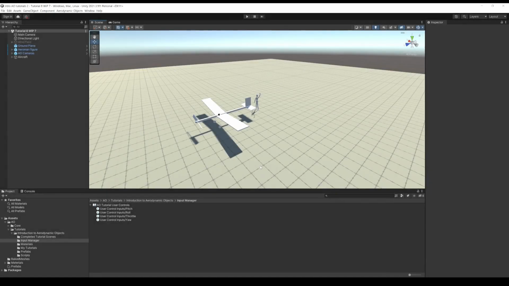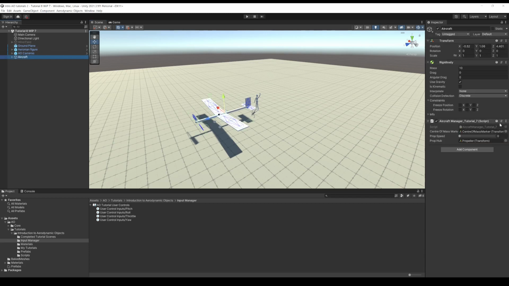Here we are in Unity, and as usual we're starting tutorial 8 at the end point of tutorial 7, so I've taken that scene and resaved it as tutorial 8. What we're going to do first is change the aircraft manager on the aircraft to the tutorial 8 version. So let's get rid of the tutorial 7 version and add aircraft manager tutorial 8. Okay, let's wire this up.